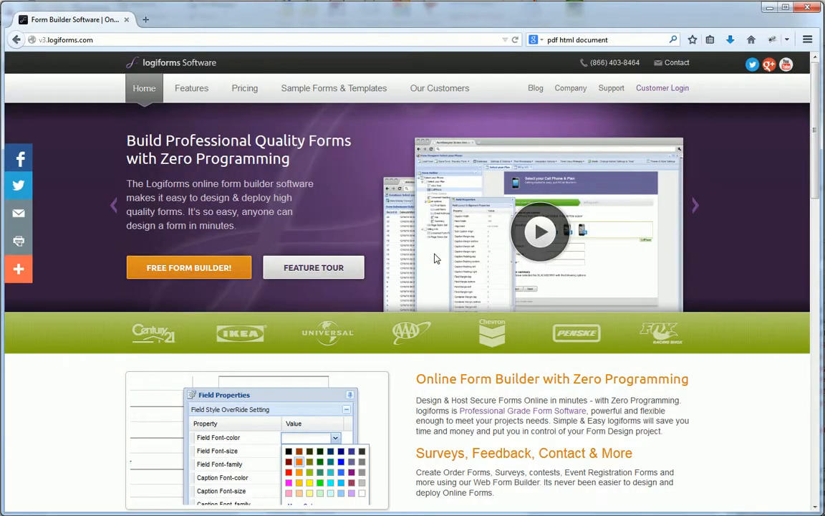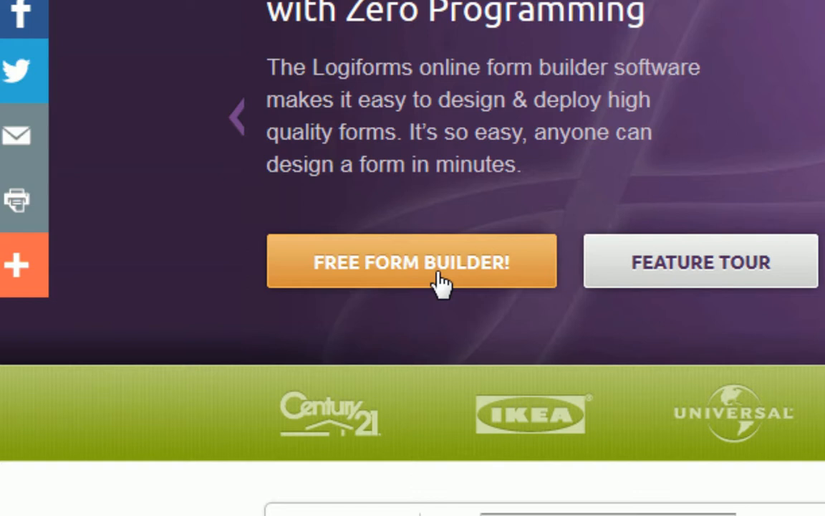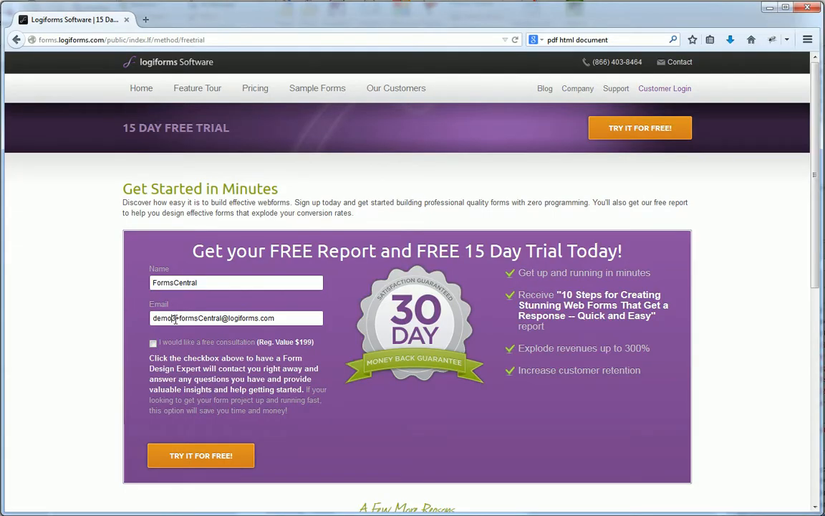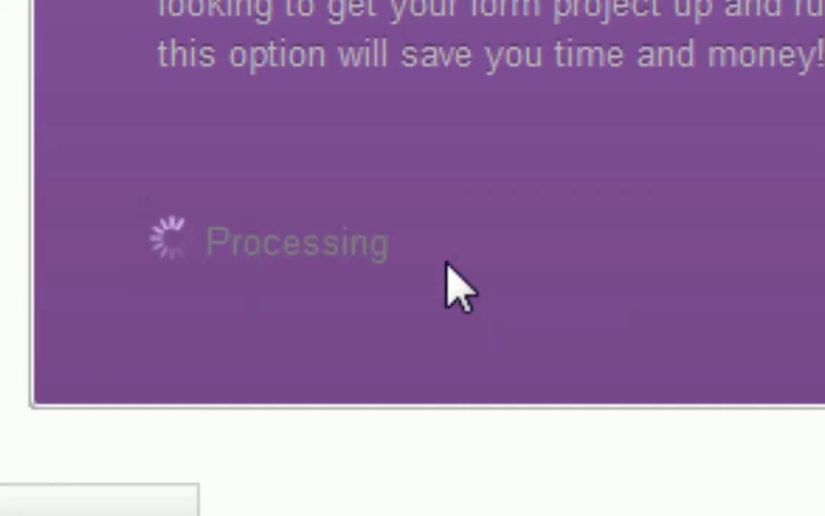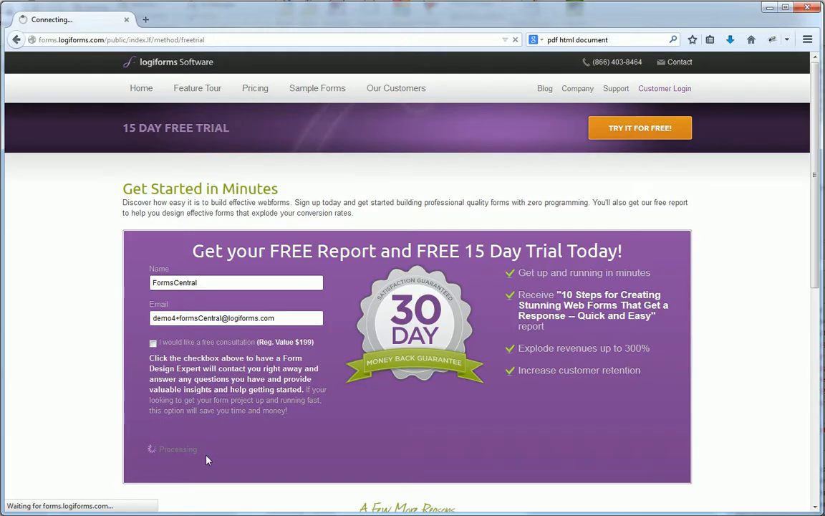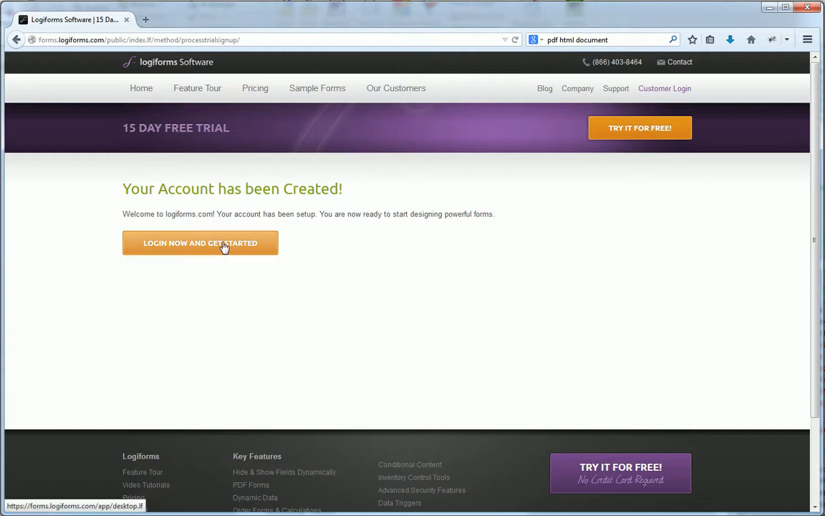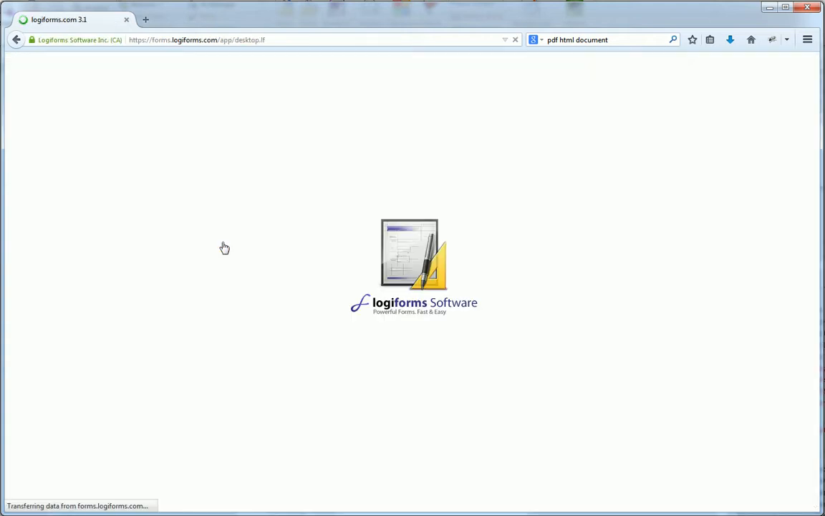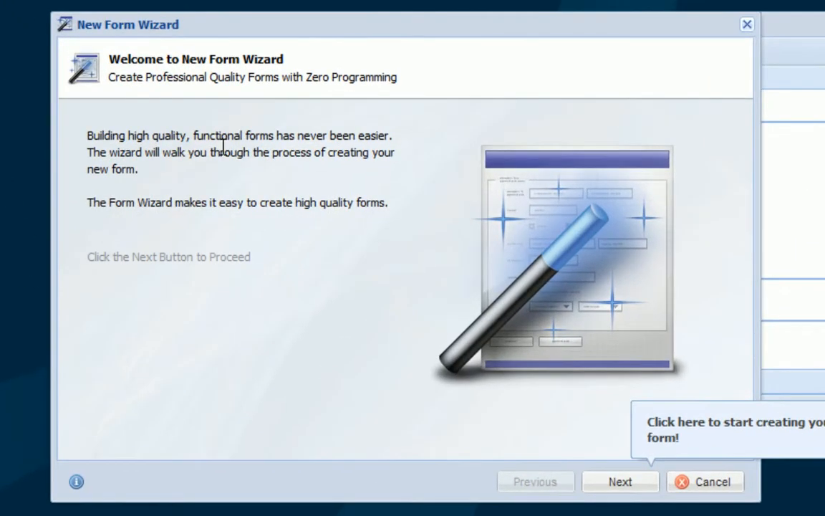Importing your PDF forms from Adobe Form Central into Logiforms is easy. First, sign up for a free trial at logiforms.com. Once you log into the Form Design desktop, the new Form Wizard will guide you through the steps.